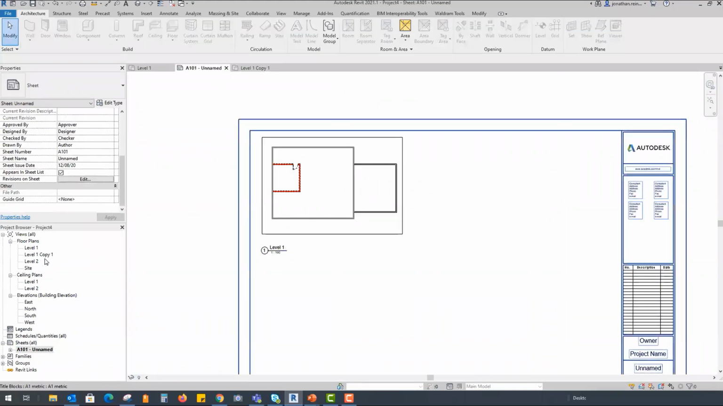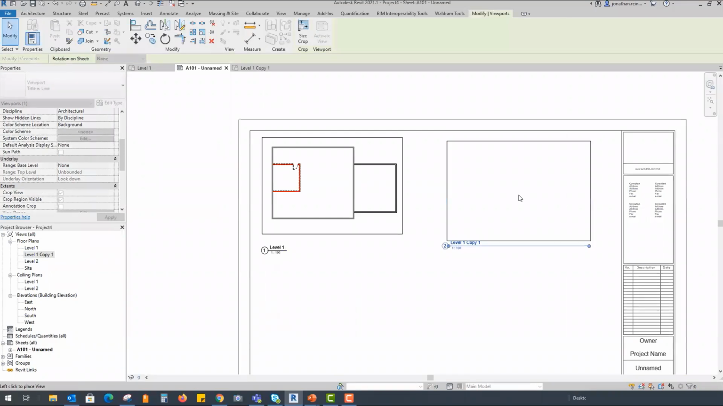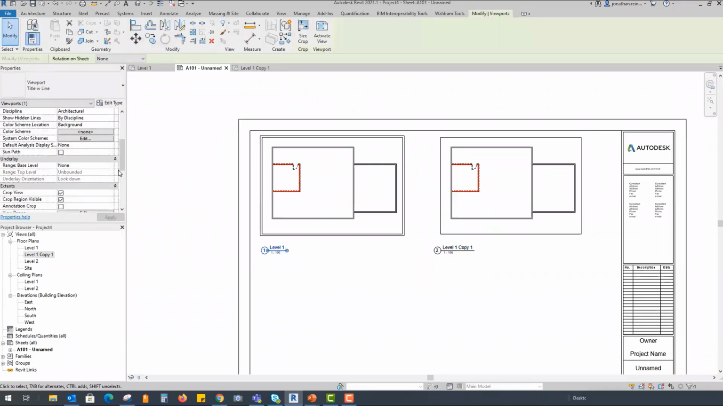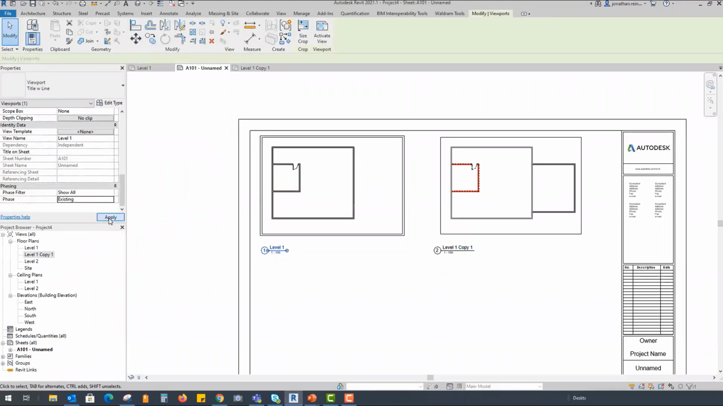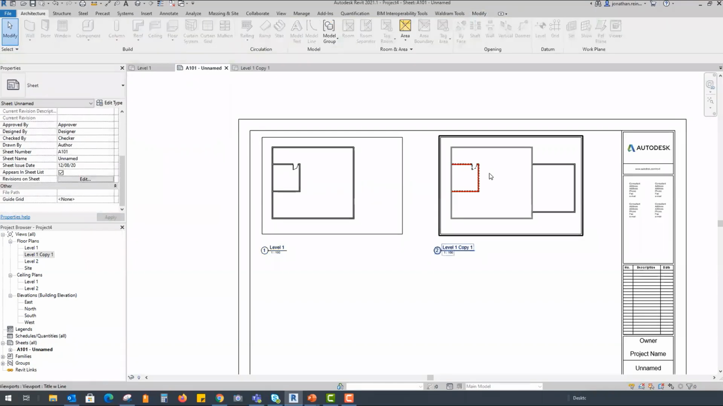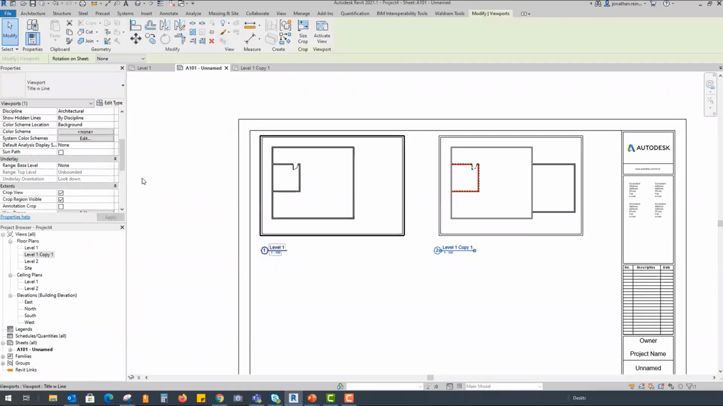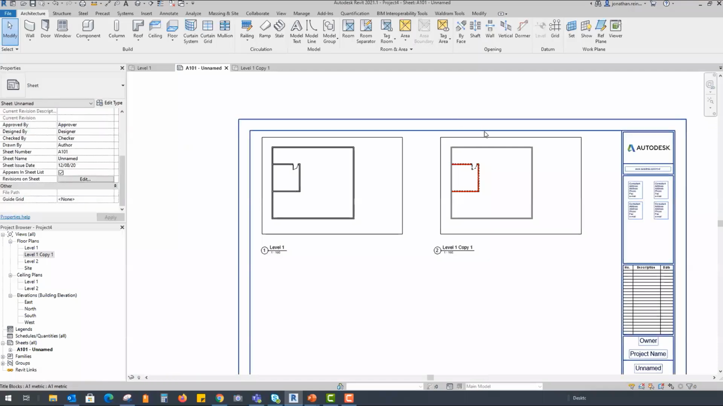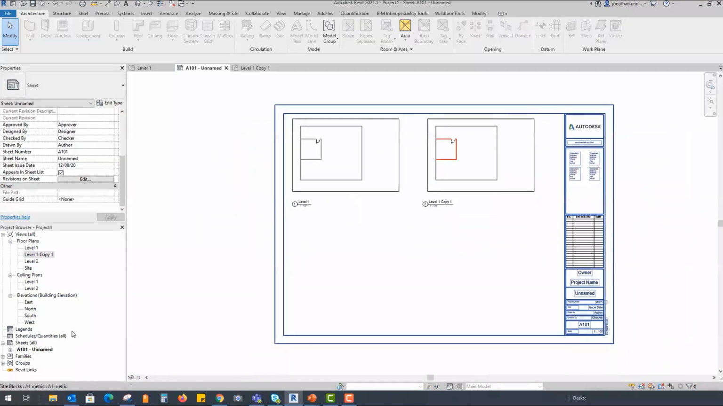Go back down, and what I'm going to do is just set different phases. I'm going to ignore the title of it for now. I'm going to change this one just to existing. Hit apply, so it'll show what's existing. This particular one, we only want to show what's being demolished. So it's only show previous and demo. It's only showing previous phase and the demolition, so that's another one.